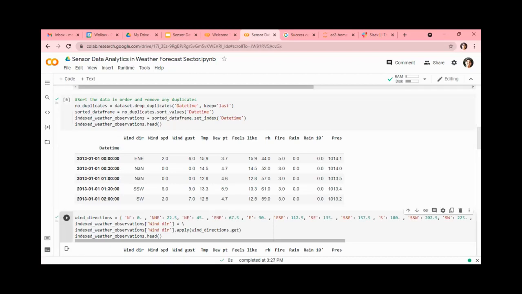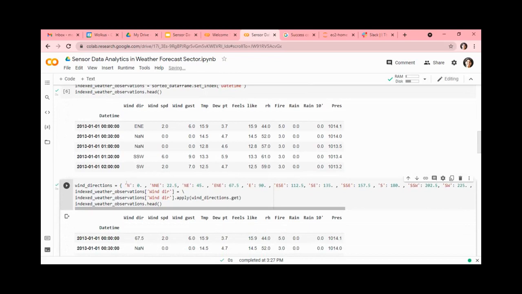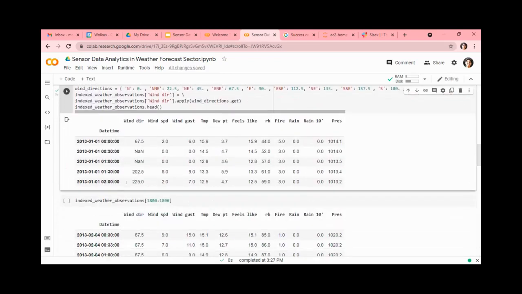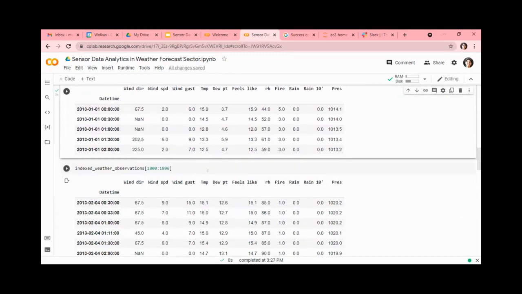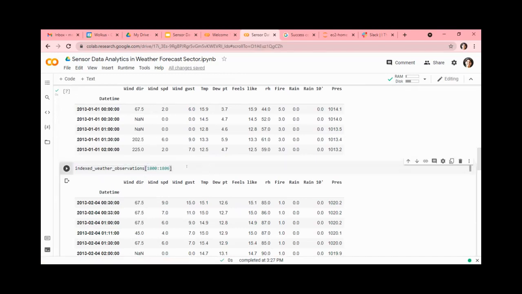So this is one way, as I said, that you can directly replace values. This is part of cleaning, because we know what north means, what northeast means, so accordingly we can do that. There is another thing also: you can select a subset of the data. If you want to see a slice of your data, to see how it looks, you can do that. For example, here I want to see data from 1800 to 1806 rows.